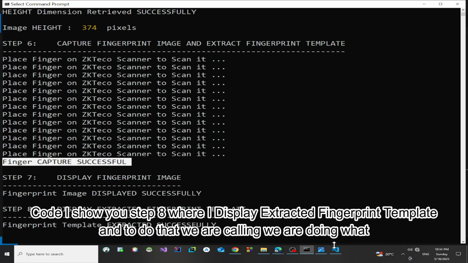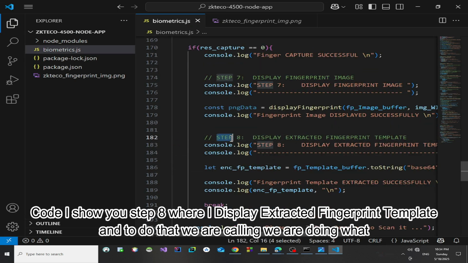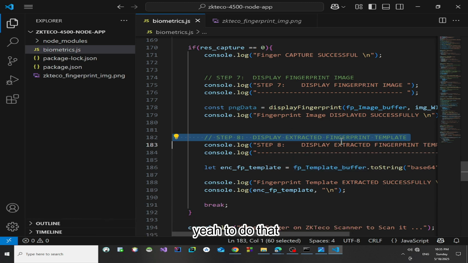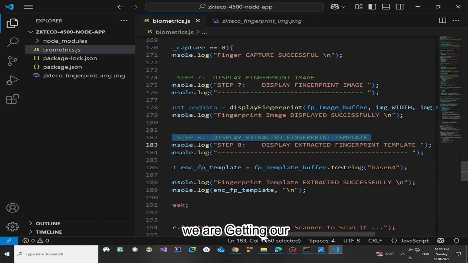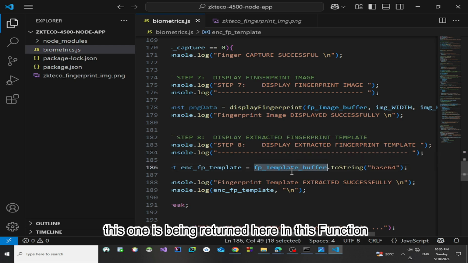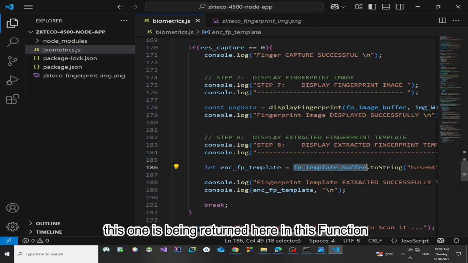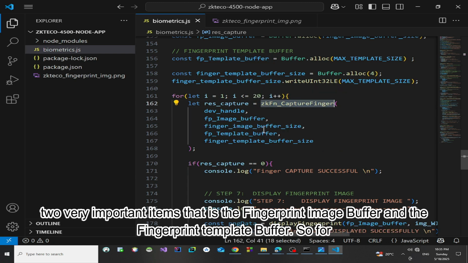So let me take you to Visual Studio Code and show you step 8. Step 8, here it is: display extracted fingerprint template. To do that, we are getting our returned fingerprint template buffer. By the way, this one is being returned by this function here. So remember, this capture function is returning to us two very important items, that is, the fingerprint image buffer and the FP template buffer.